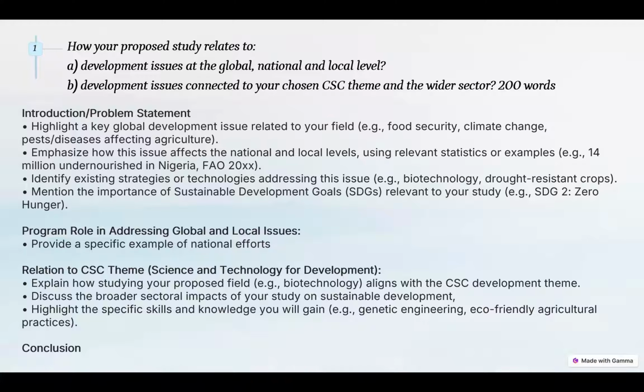Next, you want to relate your proposed study to the CSC theme, and in my case, it is Science and Technology for Development. So you need to know the CSC theme that you are going to select before you write this essay, and that's why the SDG and the CSC theme were part of the questions you were asked on the application form. So how does biotechnology align with the CSC development theme? You want to include that.